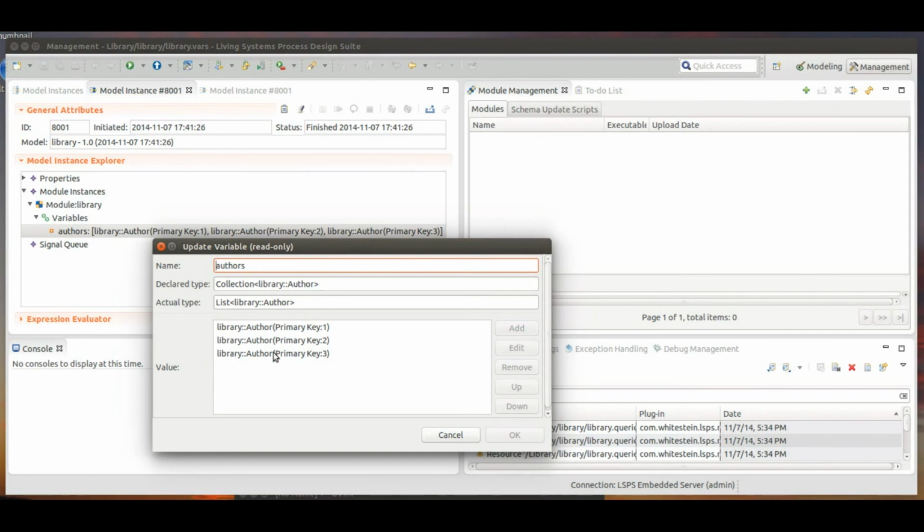In the next tutorial we will use this query to populate a table in the form. This was a tutorial on queries and ordering in queries.